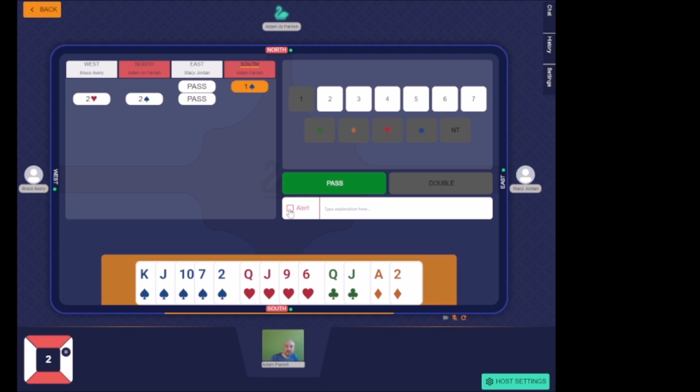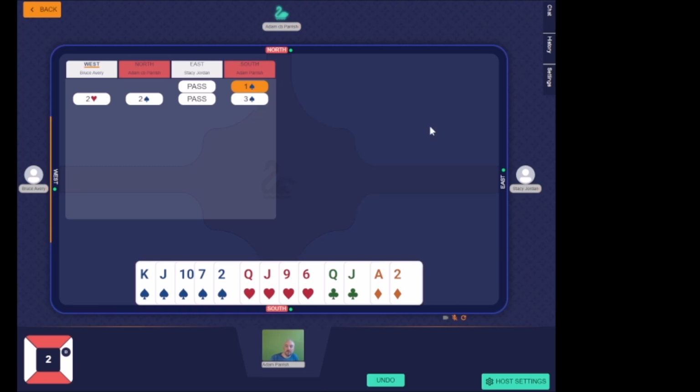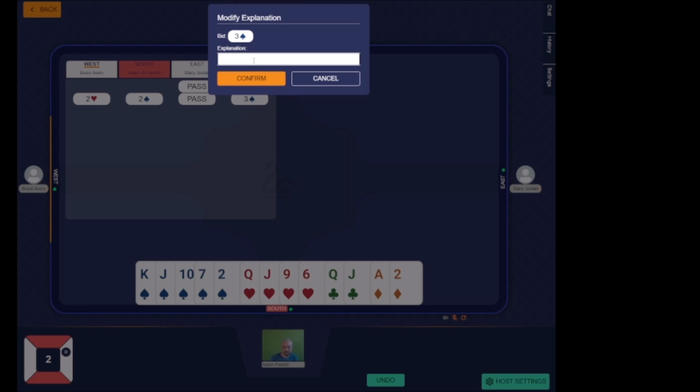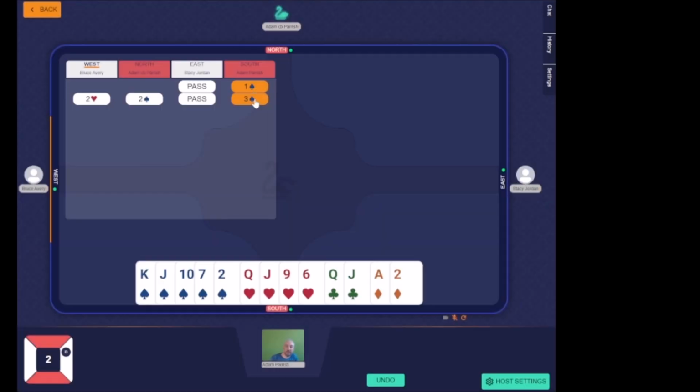I can also just tick this alert box before I make my bid. And now that's going to show up as alerted for other people, and now I can say hello and add the explanation later. Other things that you might need while you're at the table.